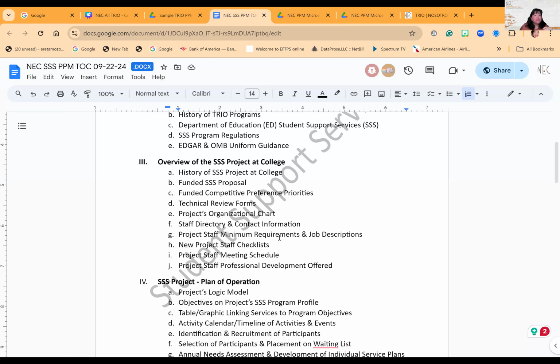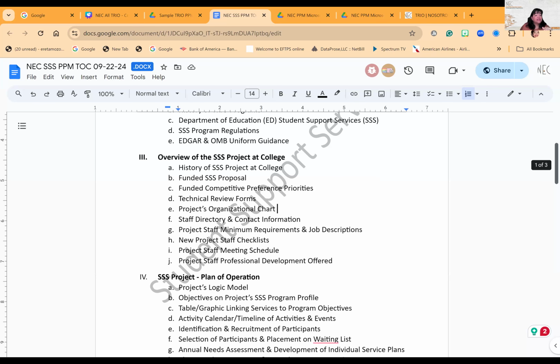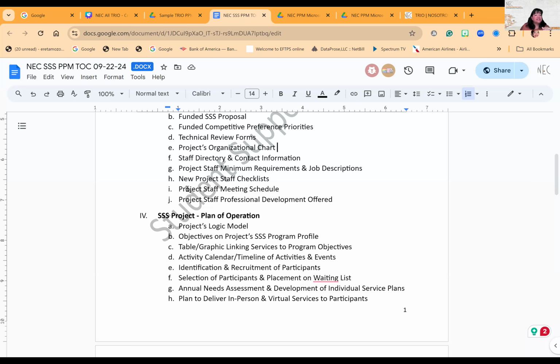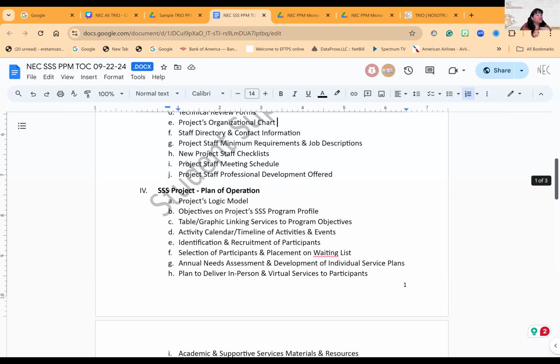How about staff directory and their contact information? Project staff minimum requirements and job descriptions. How about new project staff checklists? Again, that's something that NEC can help you with if you don't have that. What about project staff meeting schedule? When are y'all going to meet? How often? And also, what about a listing of professional development offered by the college or by TRIO, or the plan to provide that professional development?